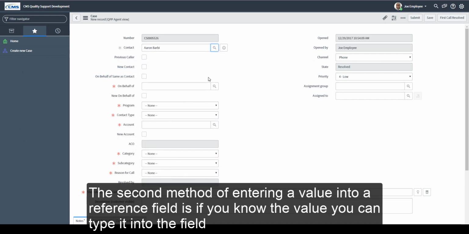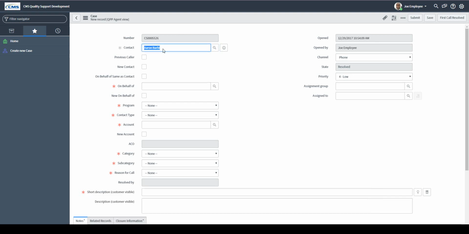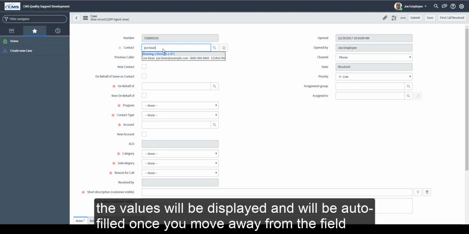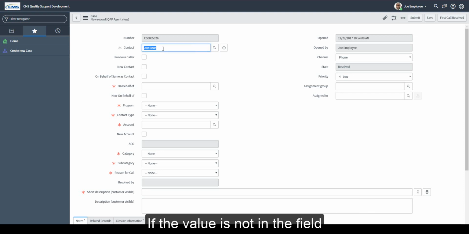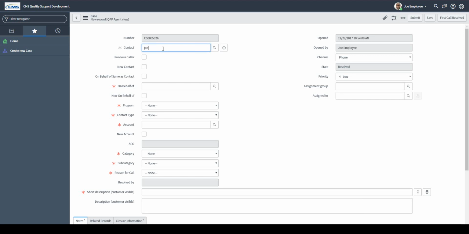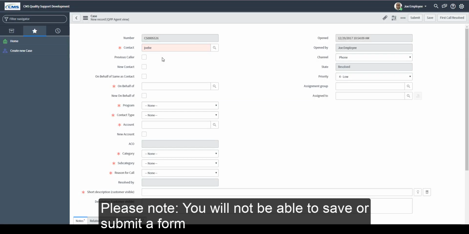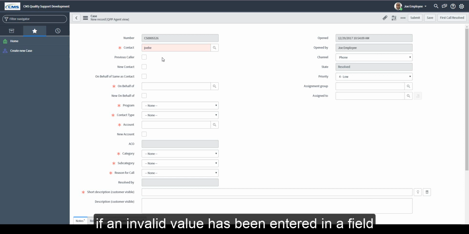The second method of entering a value into a reference field is if you know the value, you can type it into the field. If the value is in the associated table, the values will be displayed and will be auto-filled once you move away from the field. If the value is not in the field, the field will be highlighted red to indicate an invalid value. Please note, you will not be able to save or submit a form if an invalid value has been entered in a field.